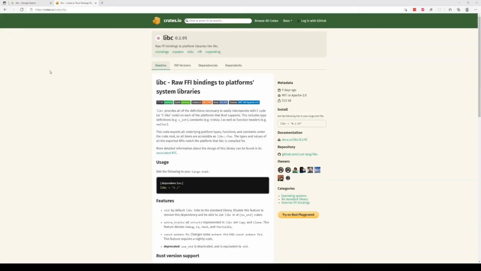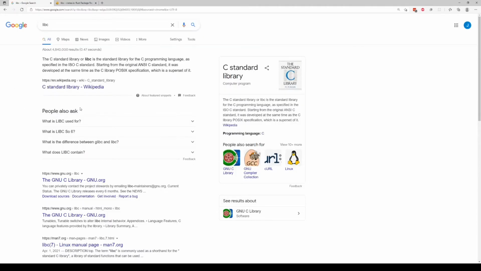So today we're gonna learn about FFI, which is a foreign function interface. A foreign function interface just allows one programming language to interact with another programming language. So in our case, we'll be using Rust and we'll be interacting with C. And for that, we're gonna be importing a C standard library into Rust, and then we're just gonna be using the functions from the standard library.